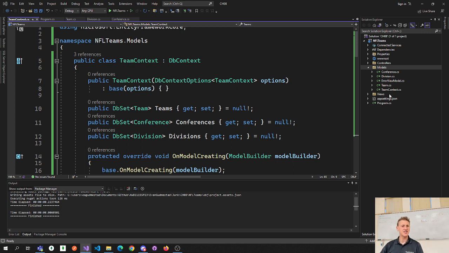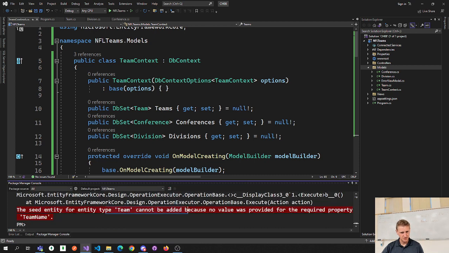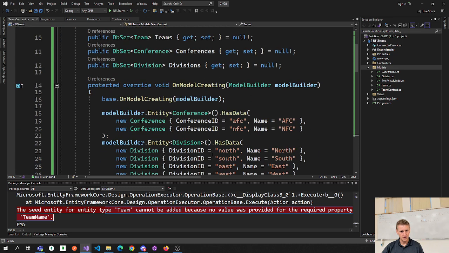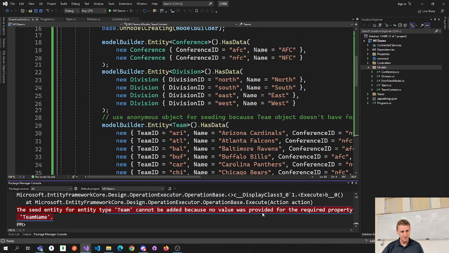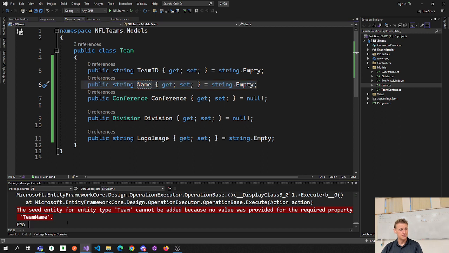Okay, and if I'm not forgetting any steps, I think we're ready to add a migration and create this database. So let's go ahead and go to our package manager. Add-Migration Initial. Let's see what breaks. If not on mine, then certainly on some of yours. Okay, so it doesn't like team. Oh, team name. This should just be name. So in my Team.cs, it's just Name, not TeamName. That would be my mistake. Let's try again.